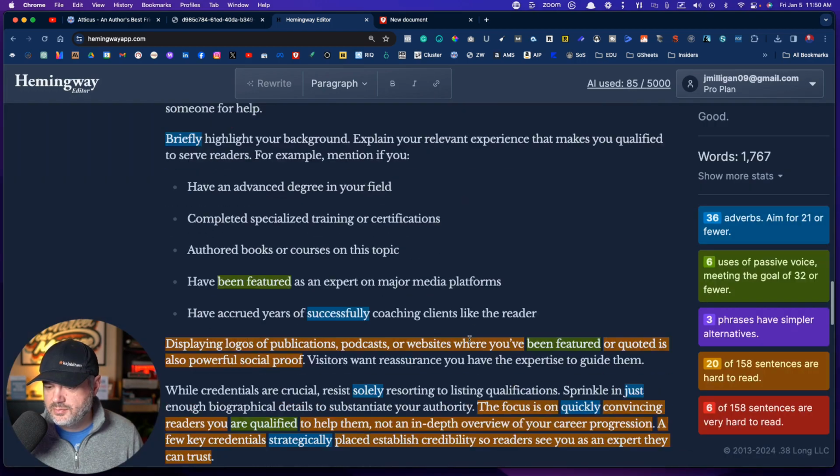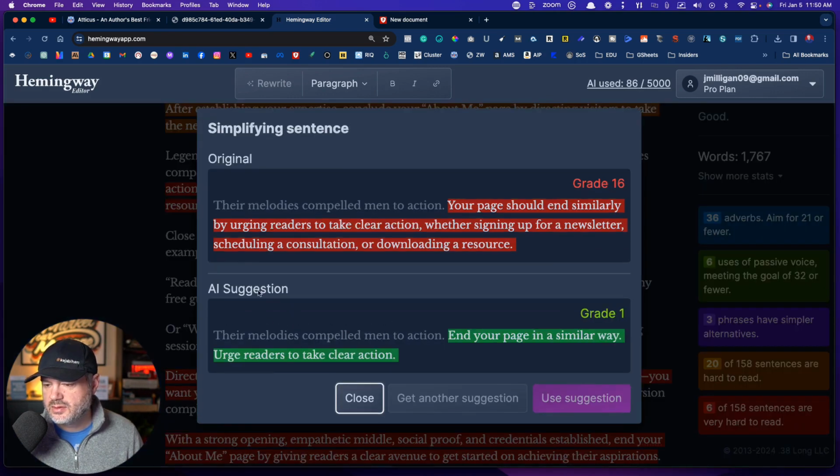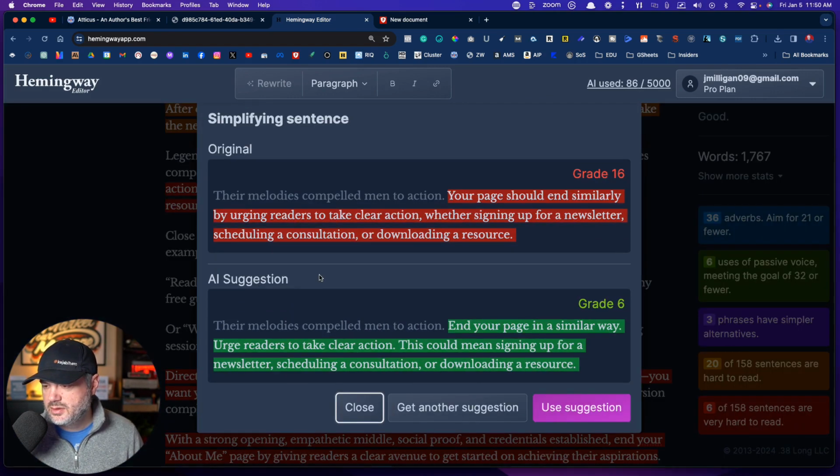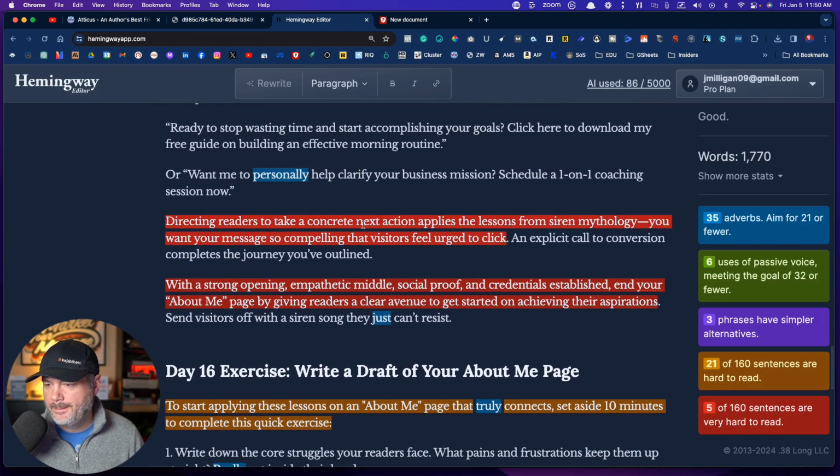That looks good. We've only got 6 more left. "End your page in a similar way. Urge readers to take clear action. This could mean signing up for a newsletter, scheduling a consultation, or downloading a resource." See how this went from grade 16 to grade 6. Your writing is going to come across much better when you use a tool like Hemingway.